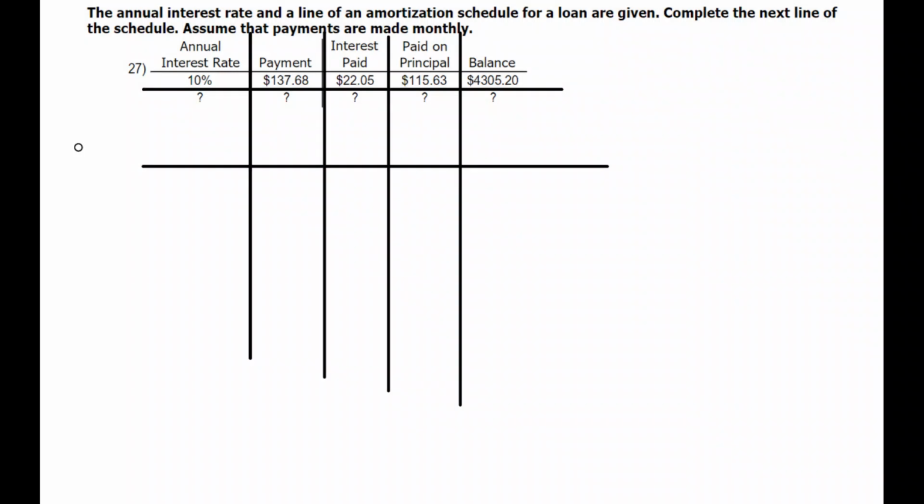Okay, I added some boxes on this for me visually. It says the annual interest rate and a line of an amortization schedule for a loan are given to you. Complete the next line of the schedule and assume that payments are made monthly.